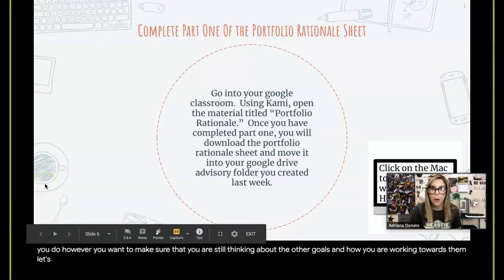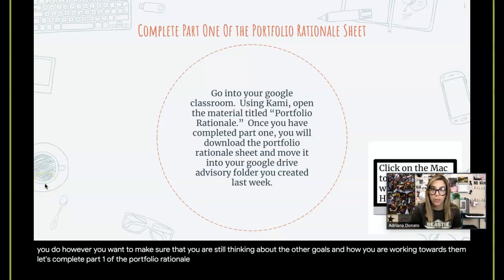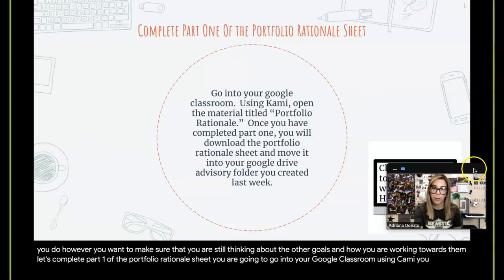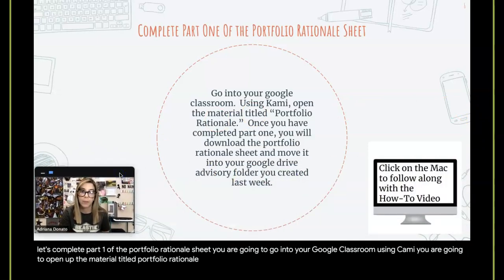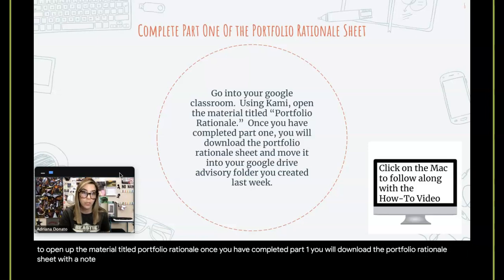So let's complete part 1 of the portfolio rationale sheet. You are going to go into your Google Classroom. Using Kami, you are going to open up the material titled Portfolio Rationale. Once you have completed part 1, you will download the Portfolio Rationale sheet with annotations, just like we did last week. And you're going to move it into your Google Drive advisory folder that you created.